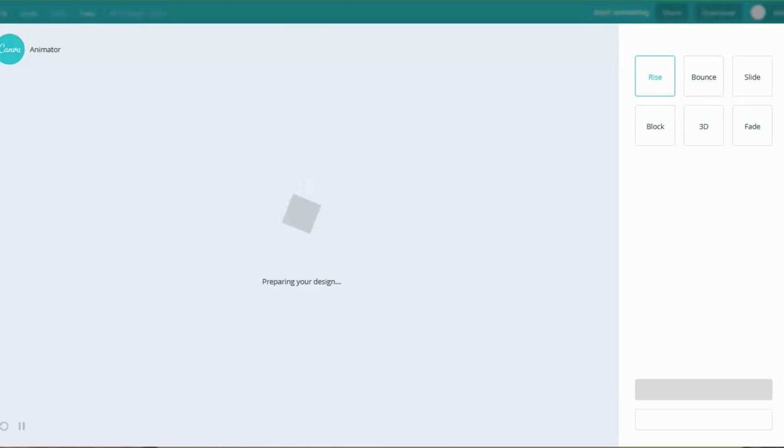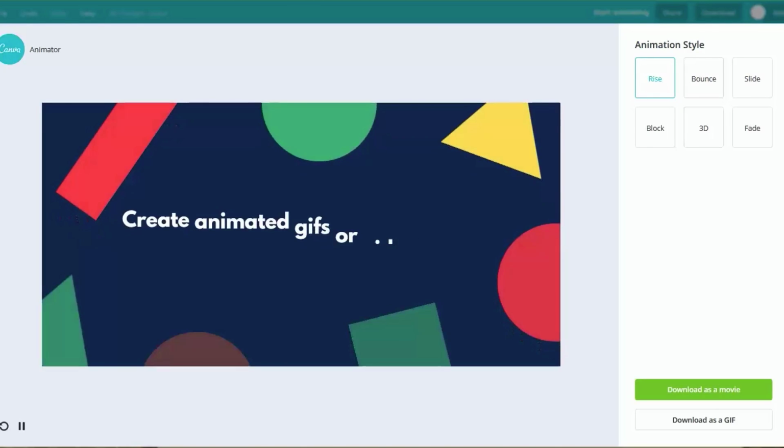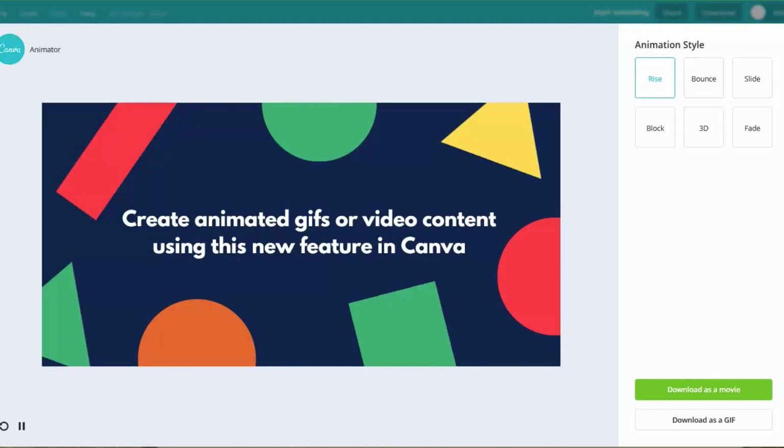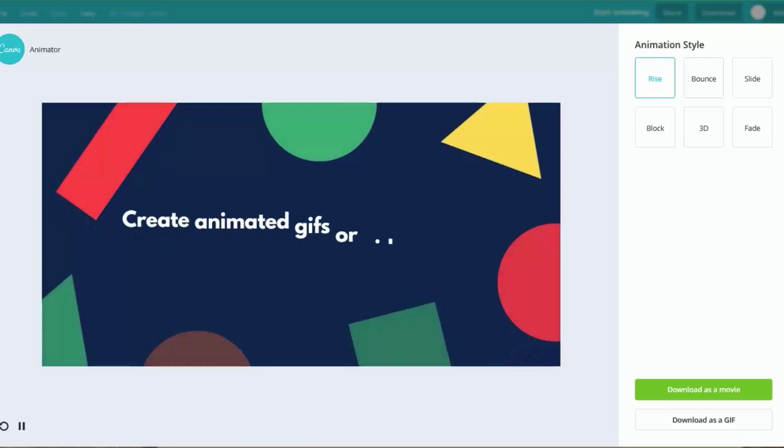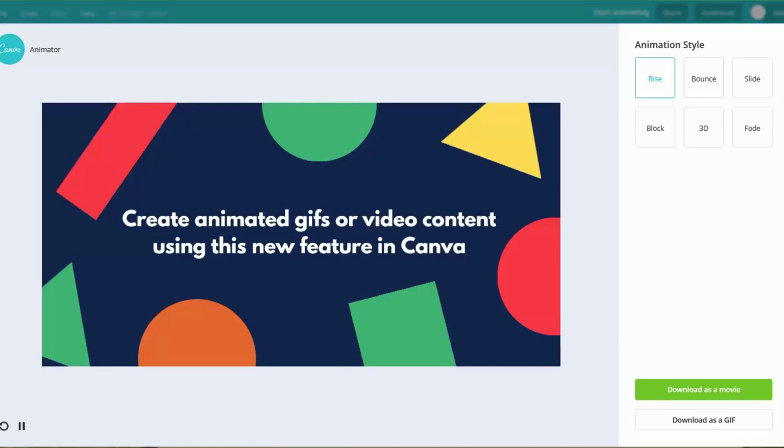It gives me different formats for me to check out in terms of the animation. So it prepares my design. And let's just see what happens here. So it's preparing the first design. You can see them all over here. And you can see down here, once it's formatted there and it's rendered, you'll be able to download it as a movie or as a GIF. So this is the rise feature. So you can see that the content comes up in terms of the animation that you've got.